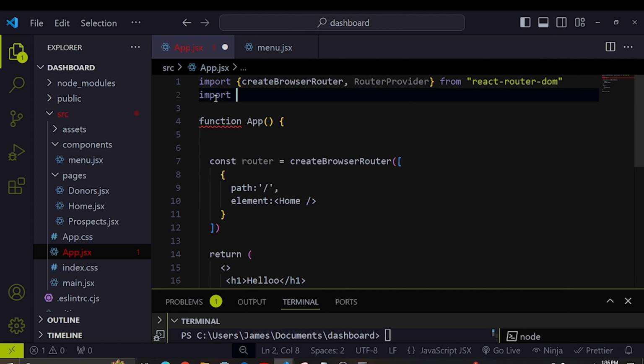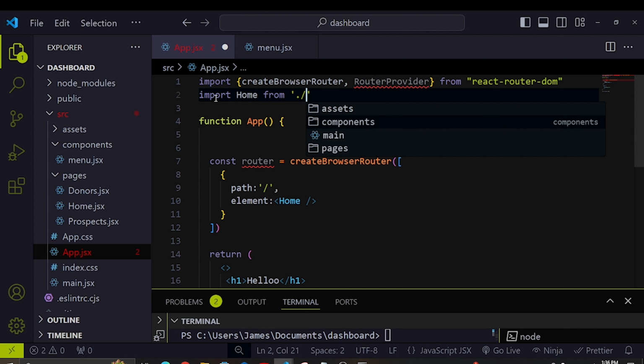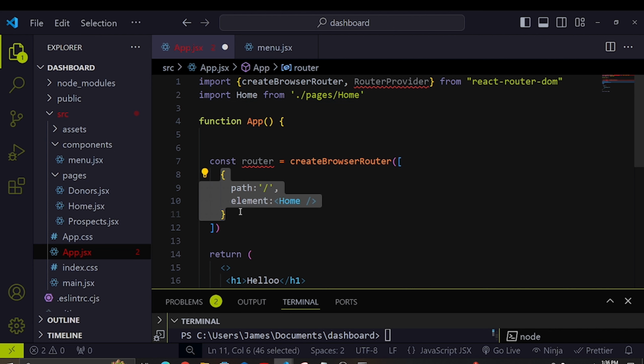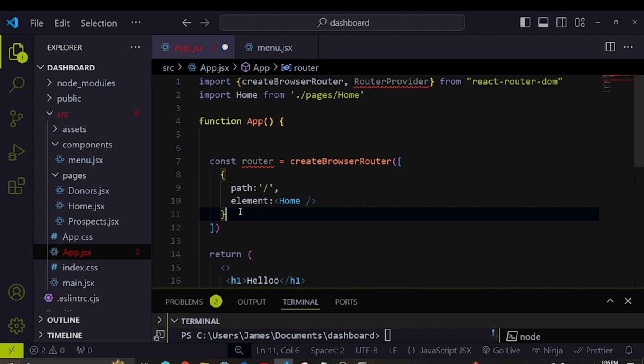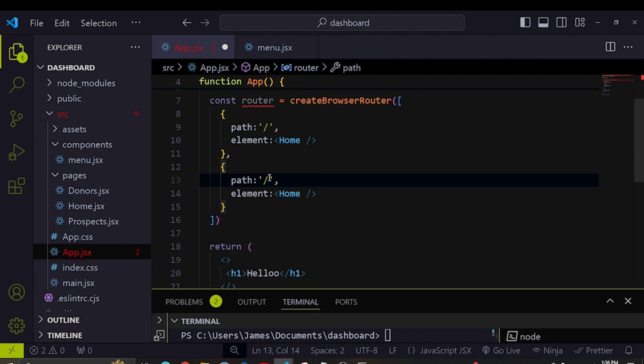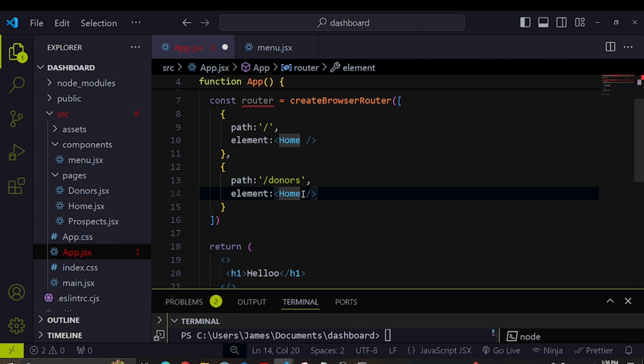So I'm going to import Home from here. We are going to import it from pages, and then from home here. That's how we can import this home page. We also need other pages. For example, if we need another page like donors, we can specify the path for donors here, and then add the page to show when you go to this path called donors.